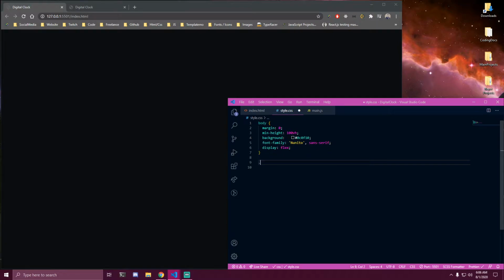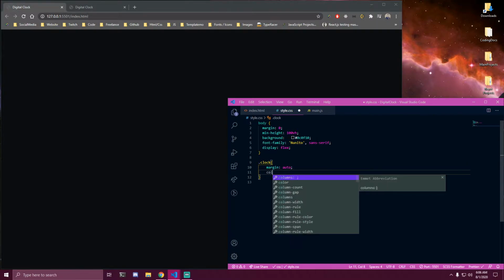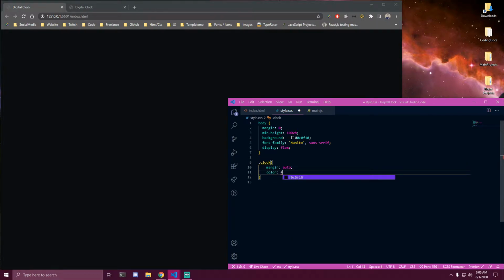And then here we can target our clock. We're going to do margin auto for full centering. We're going to add a color. We're going to have some type of pink color, so it's going to be F5BFFF. And you're not going to be able to see the clock yet because we're going to be adding everything through JavaScript, but these are some basic styles we're going to have.